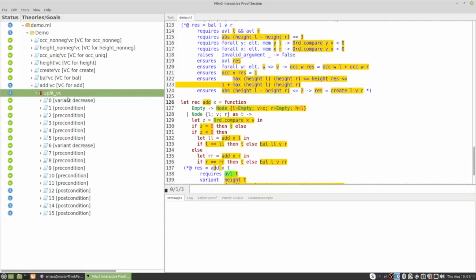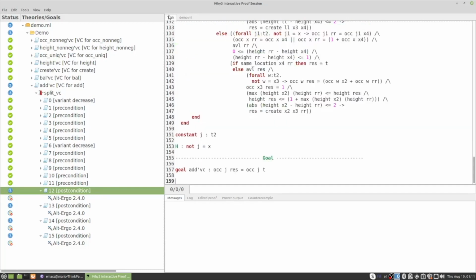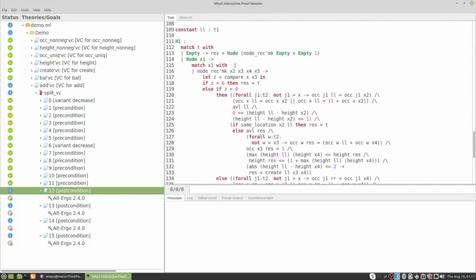Okay, so it seems that it's pretty happy with me at this point. Okay, so the preconditions that I was having a hard time proving, now Alt-Ergo is able to discharge them. Okay, but the postconditions, that's not actually the case. Okay, so let me just inspect the task. Oh, okay, so I think I found the guilty one.